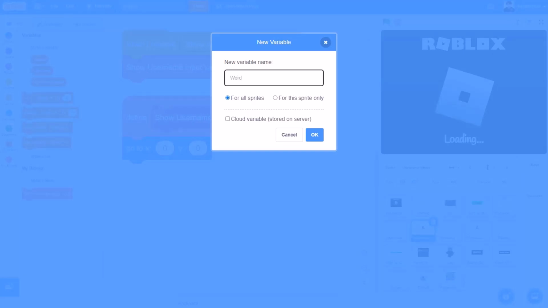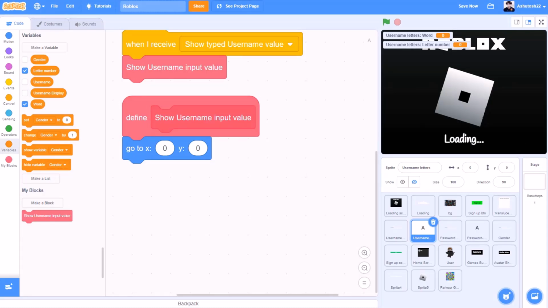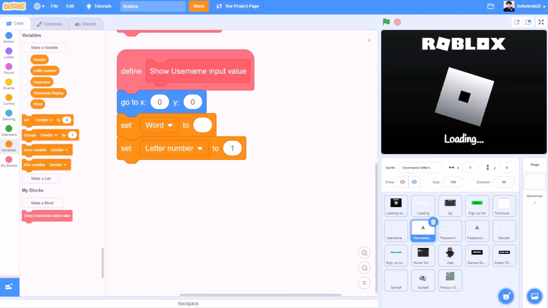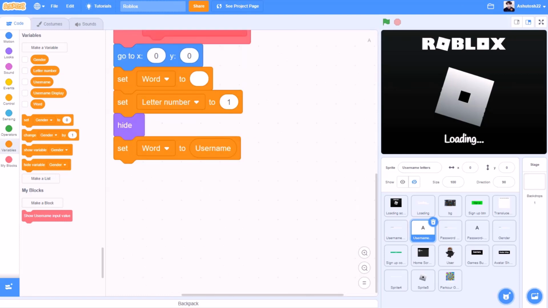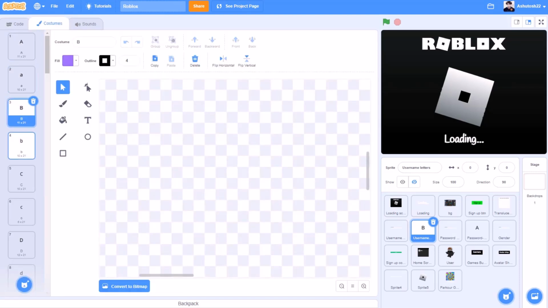Define show username input value, go to X and Y0. We'll make a new variable named word, and this time it's for this sprite only. Another one named letter number for this sprite only. Now we'll set word to blank and set letter number to 1. Hide, set word to username.